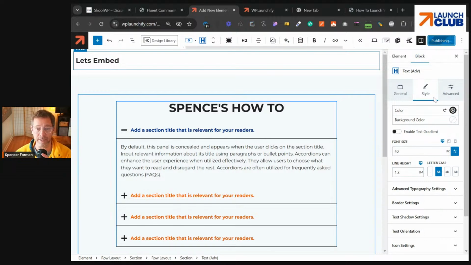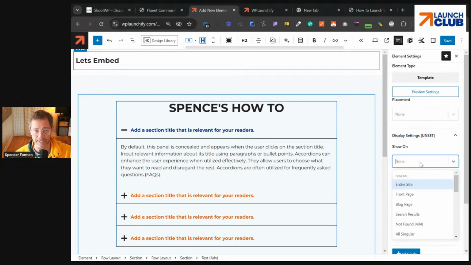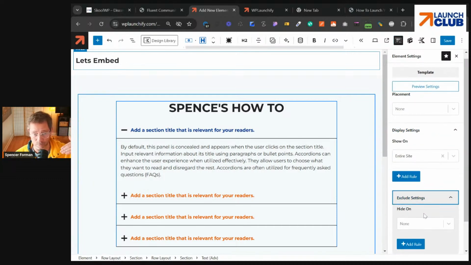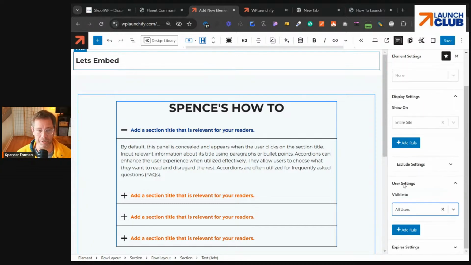Now, this is an element, so I can set a bunch of parameters, including when and how and where this should be visible. I am going to use this with a different method, but I still want to set the visibility because I believe it applies. So placement is none because I'm not manually placing it, but I do want to say show it on the entire site. Otherwise, it will, I believe, honor where it's at. And then you can do hide as well. And then I want to also say who can see this. And I'm going to set that to all users.